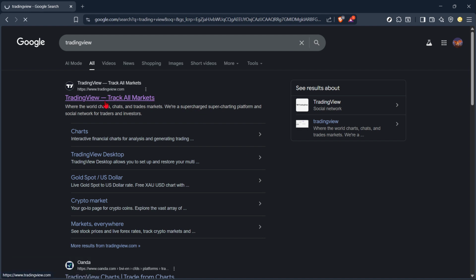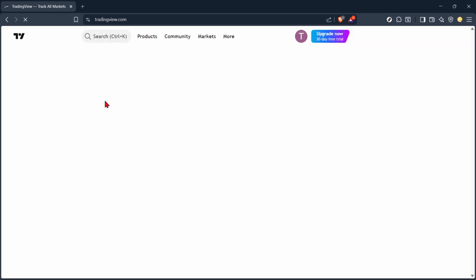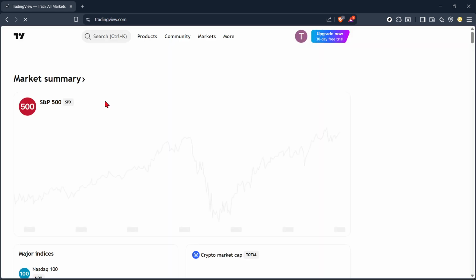In the results, click the official TradingView link that usually appears as TradingView Track All Markets. That takes you to the home page. Make sure you're signed into your account so you can access your settings. If you're already logged in, you'll see your profile icon in the top right corner of the page.